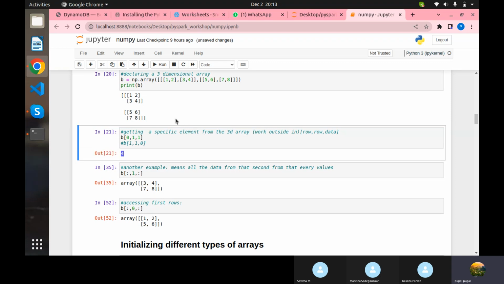Can you tell me, Kasana, again, why it is returning 4? 0 is 0. 3, 4 is 0. 1, 2 is the first row. 1 is the column. Zeroth column is 1, 3, and first column is 2 and 4. And we are accessing the first index, that is 0 is 2, 1 is 4. So we're getting output as 4.